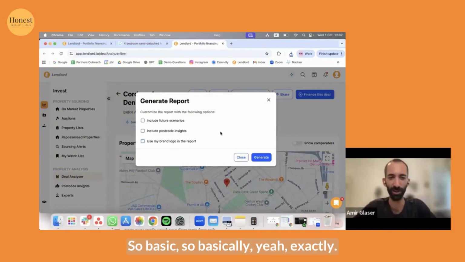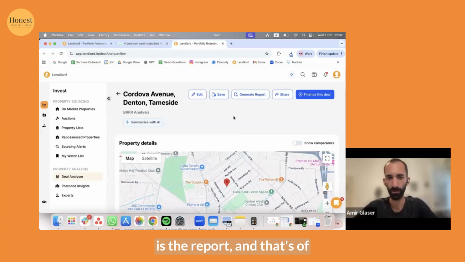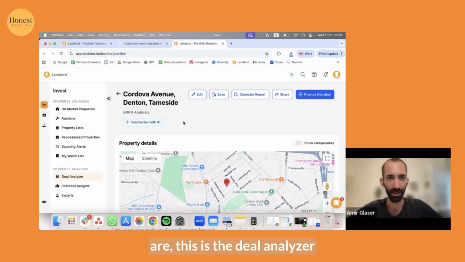So basically, you come with your own branded logo. These are the metrics. This is the report, and it's of high benefit in my opinion. Anyways, Becky and Ruth, this is the deal analyzer with the Chrome extension.